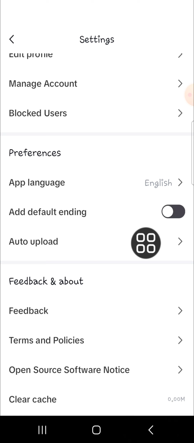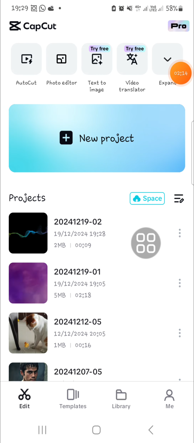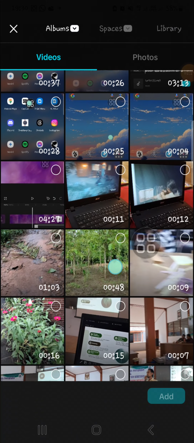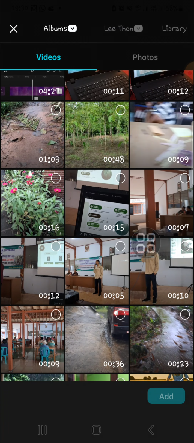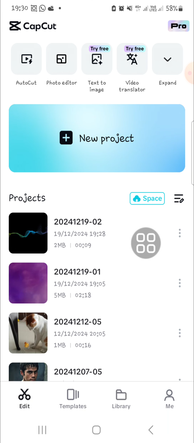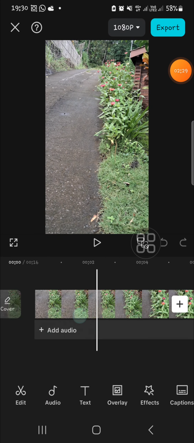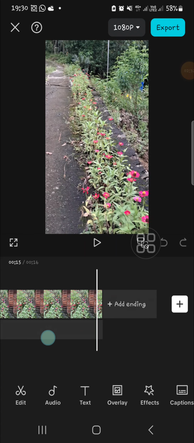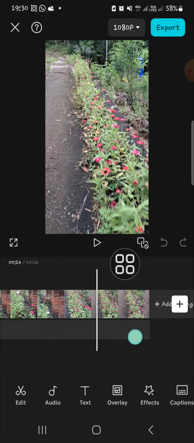Okay, and then I'm going to go back to the CapCut homepage, and I'm going to create a new project. Okay, I'm just going to pick a random video from here. Okay, and let's see whether the CapCut logo or watermark appears or not. Okay, as you can see guys, there is no CapCut logo or CapCut watermark on my project.